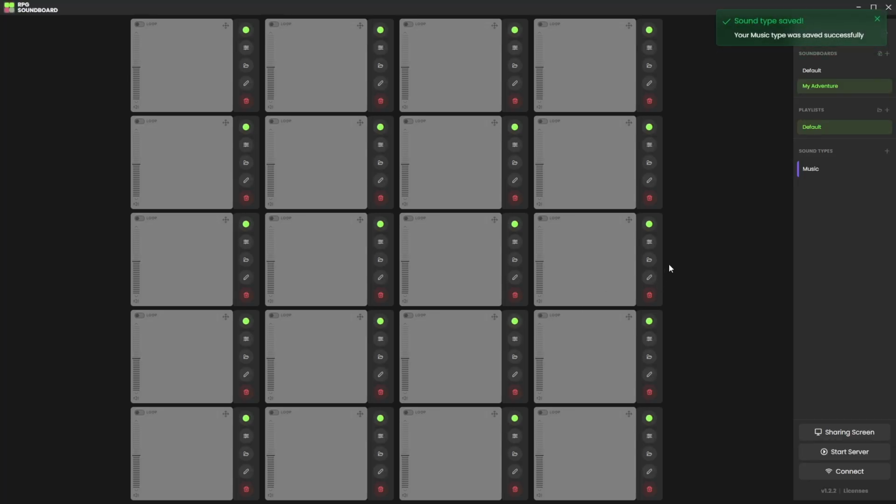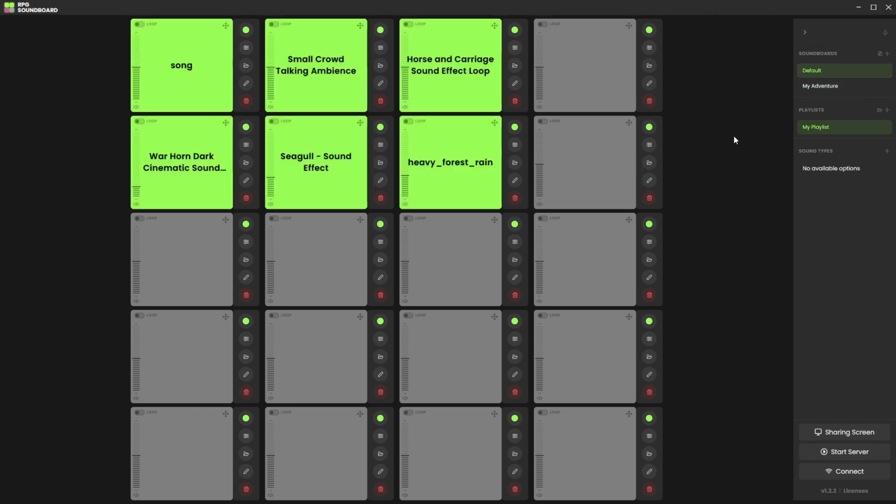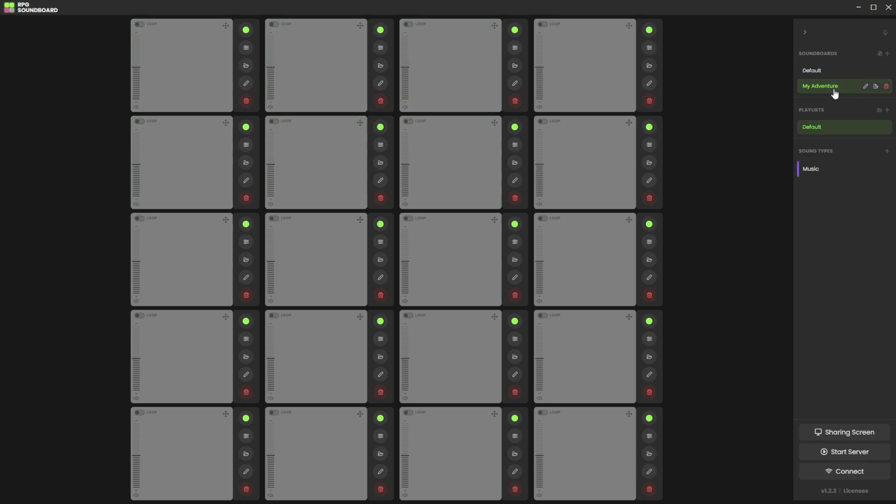And now let's go to the other soundboard, to the default soundboard. As you can see, here in sound types it says no available options, because that sound type does not belong to this soundboard. It belongs to the My Adventure soundboard. We can also delete a soundboard.